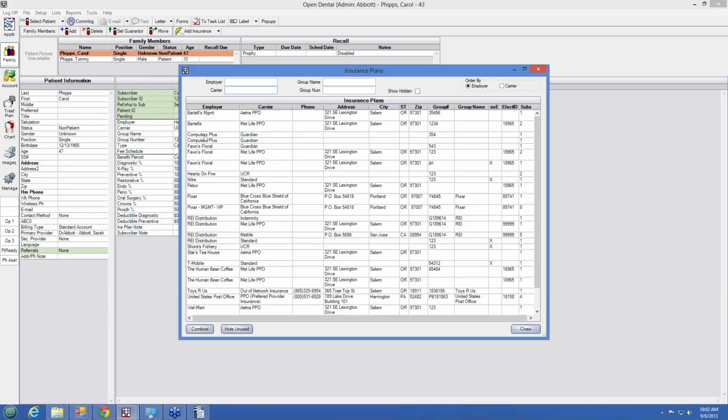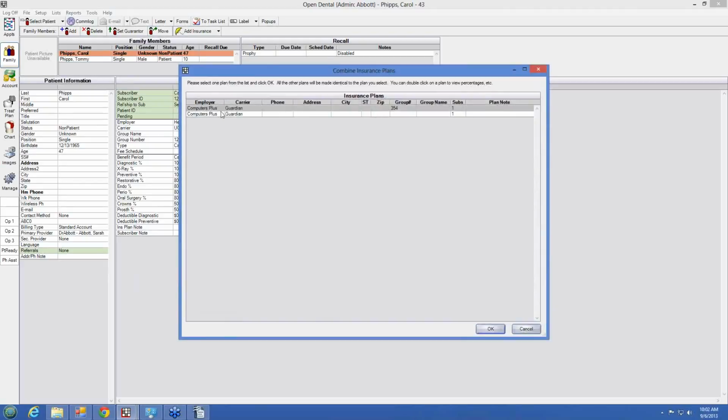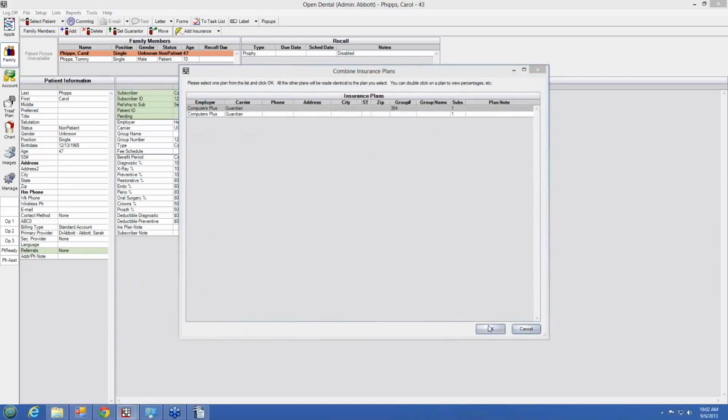So in this scenario, we have 2 plans with identical information. The same carrier, the same group number, or actually one's excluding group number. So I can go ahead and select both of these and combine them. I'm going to choose the one with the most completed information and click OK.